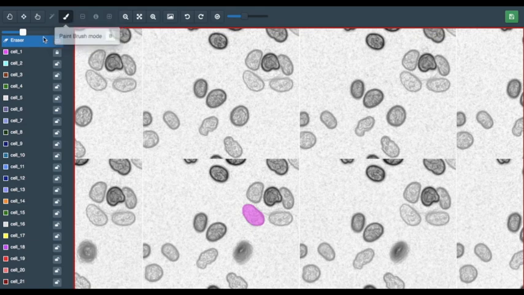Now go to the next panel and color in the same cell, in the same color, and continue until this cell has been colored in all of the panels in which it appears. Repeat this process for all other cells in the image.